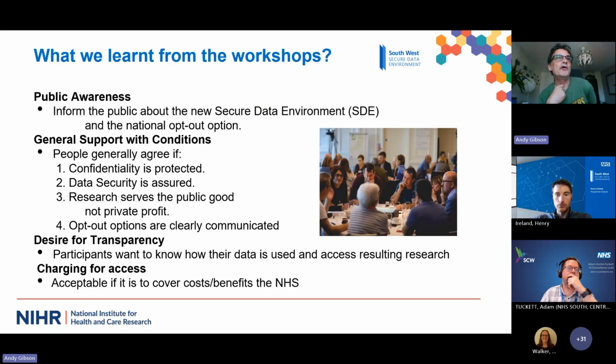We had general public support for the SDE and the potential health benefits for the NHS from research. But there were a number of conditions on that: that confidentiality of people's individual data is protected, data security is assured, research serves the public good and not private profit. We will undoubtedly at some points engage with research that has commercial aspects to it, but they wanted to be clear that overall it's the public good that really matters.